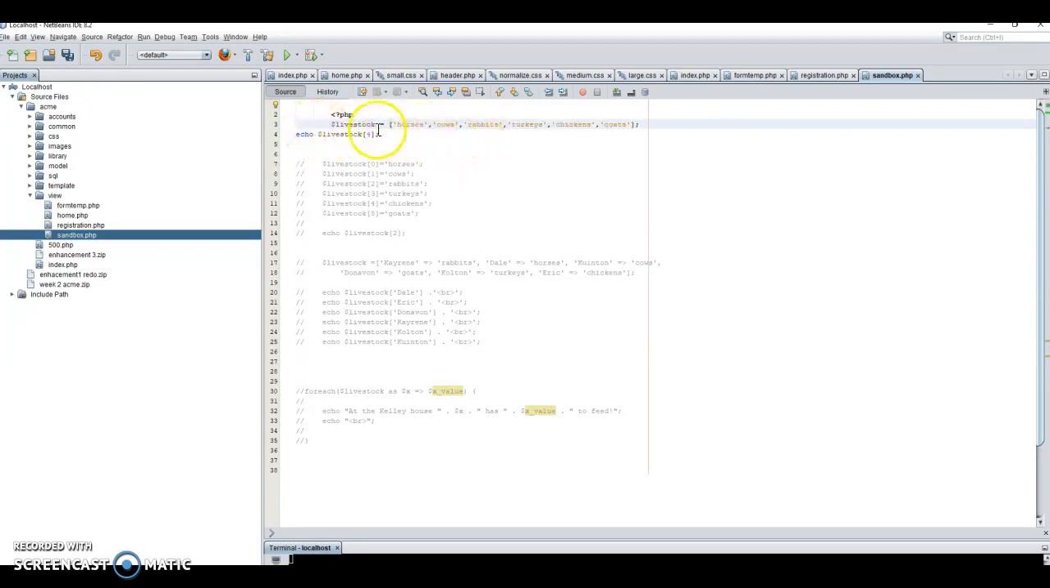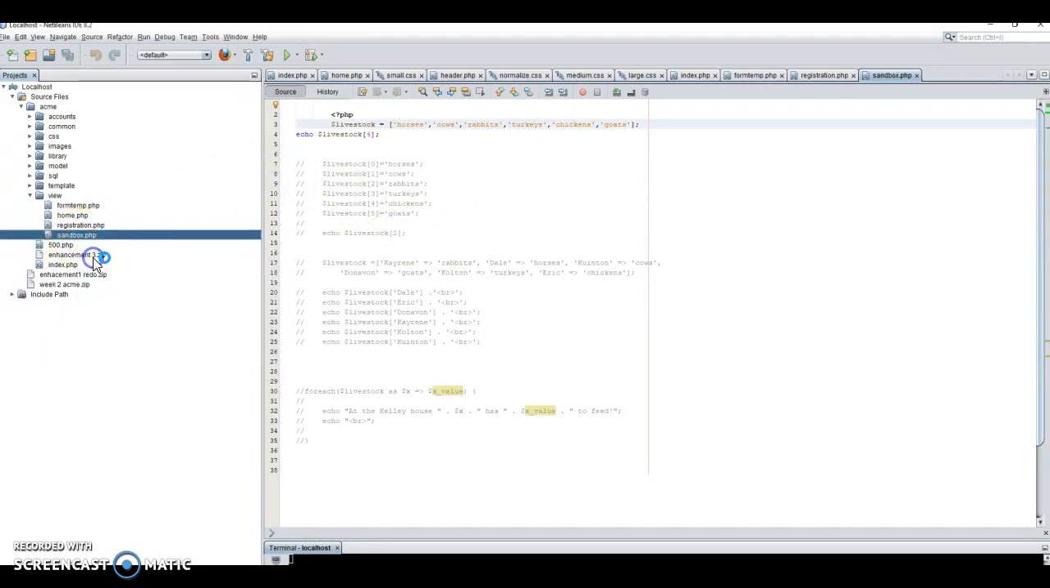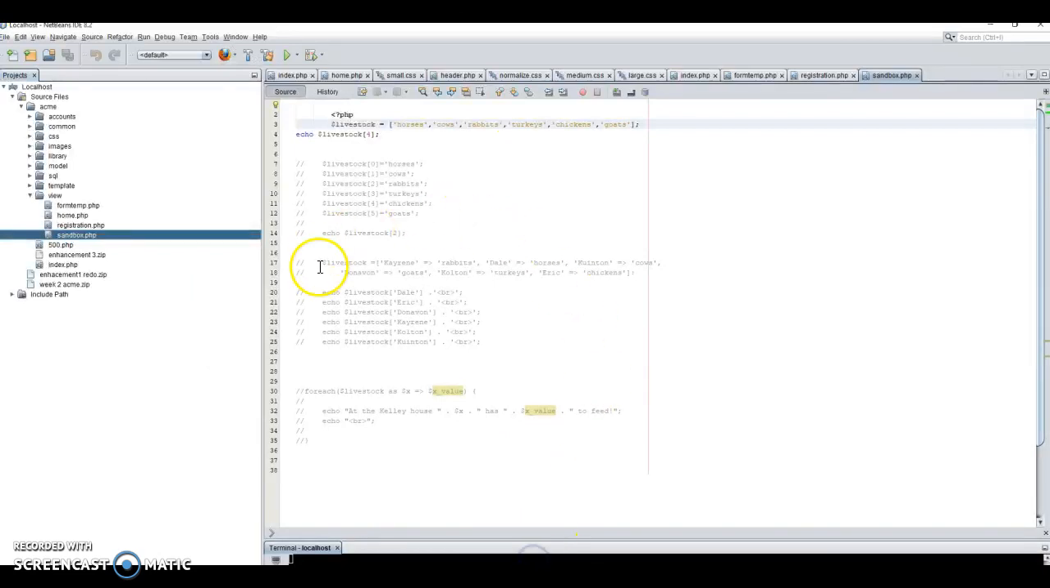Okay, so we're going to pull number 4 of our livestock. So here's our livestock, our first one that we did just like before. And let's pull it up. And here we have chickens, just like we had talked about. We can go back to Beans, and we're going to comment these out.